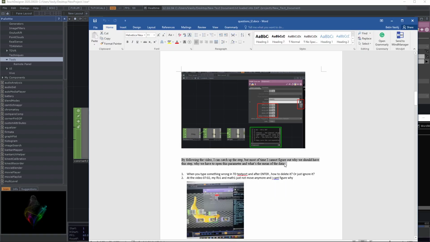By following the video I can catch up to the step, but most of the time I cannot figure out why we should have this step, why we have to open this parameter. I try to always explain what I'm doing. Yeah, some things maybe are not so obvious for you. Yeah, I will try my best.